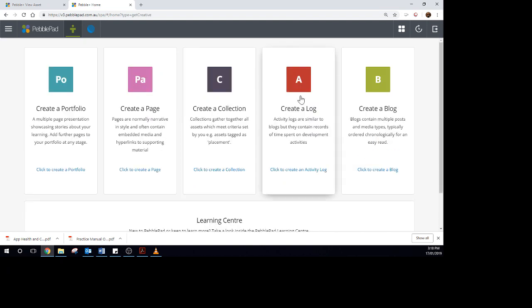You saw I selected Get Creative, and these are all the ways that I can be creative in PebblePad, and that was that blog that I showed you. Page is the most basic building block of PebblePad. It is crucial that you build pages outside of your portfolio and import them in.